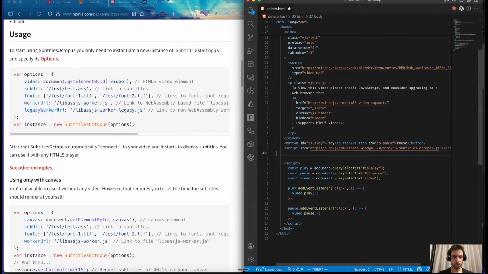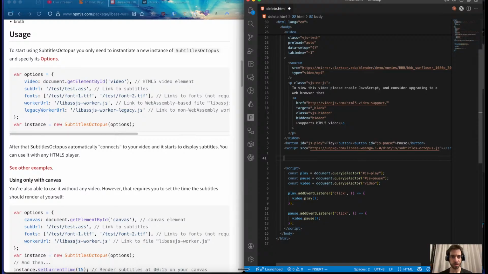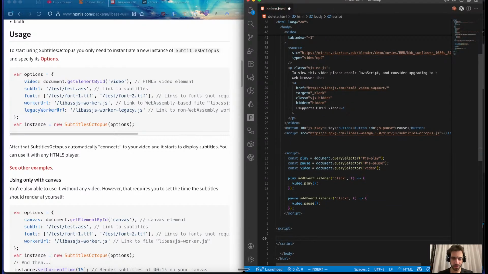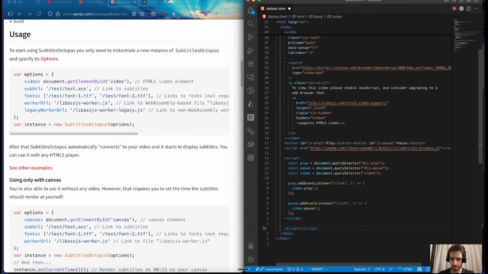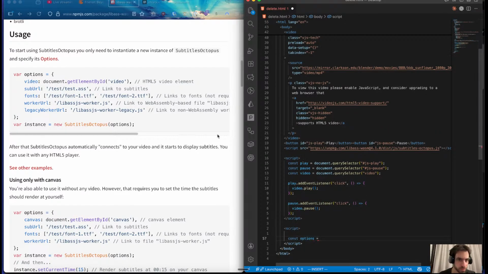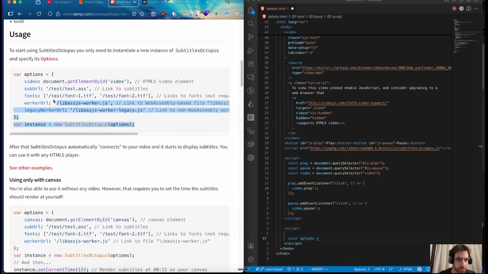Okay, so here we have those subtitles octopus, and script tags are actually blocking, so that means it will not finish. My script tag underneath is going to work. So I'm just going to create, just for separation reasons, I could include everything into the script tags, but okay. I'm going to create the options variable. I'll need an example subtitle file.